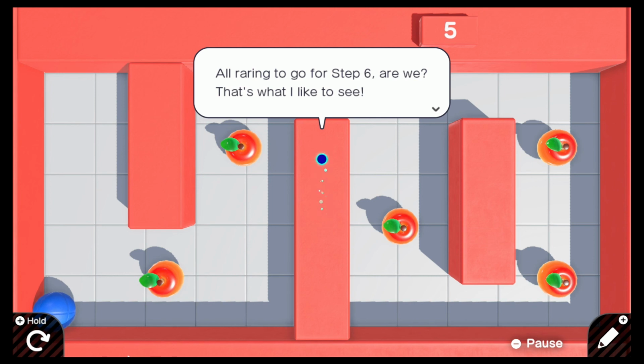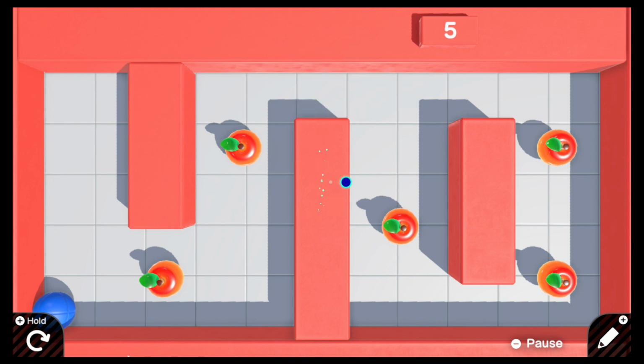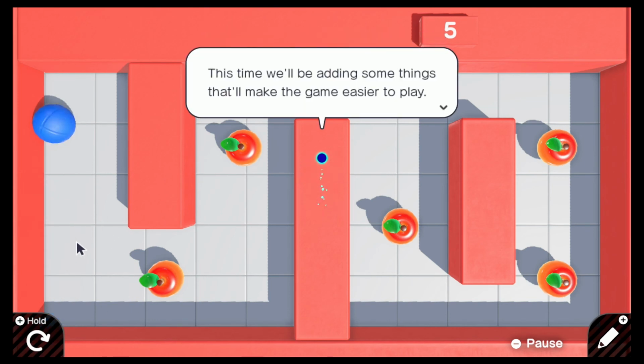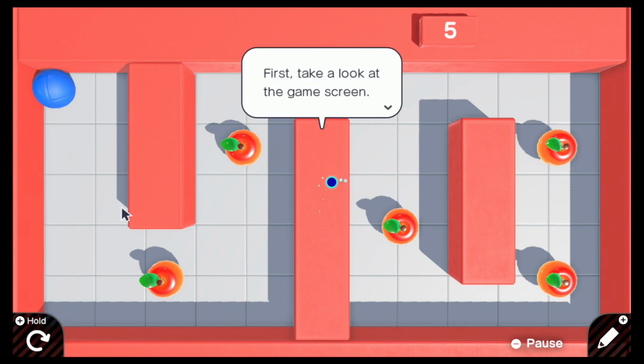All ready to go for step 6, are we? That's all I like to see. Last time we made a way for the player to finish the game. This time we'll be adding some things that make the game easier to play.